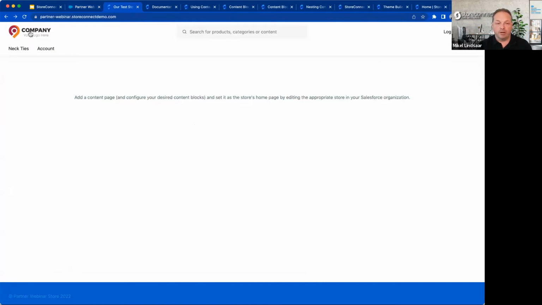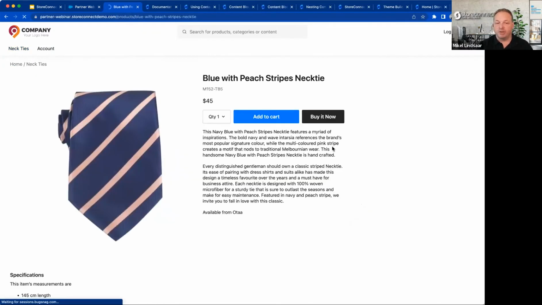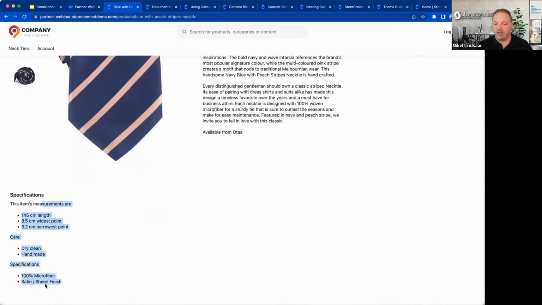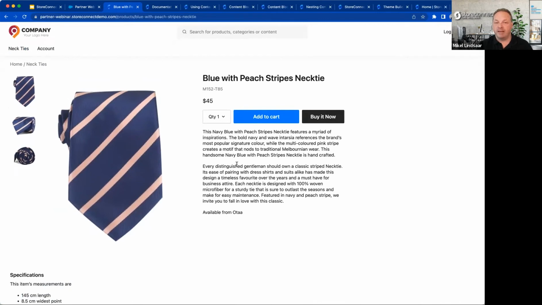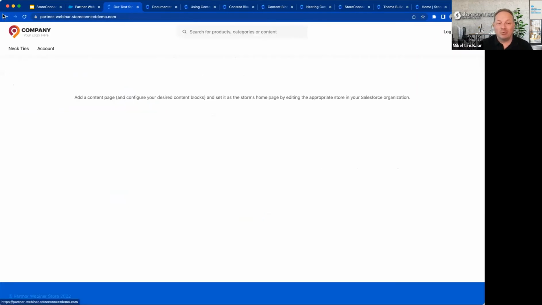So we've got our company logo. We've created 4 products on the neckties. They're nice little products and we can go and see them. And we can see that they've got multiple images. They've got specifications. All this sort of stuff has been added in. And by the way, if you want any of these ties, I borrowed them from this company called Ota in Melbourne. They've got some great ties. Definitely go along and buy them if you like them. But we have our basic store. We have no homepage. So this is what we're going to solve immediately.